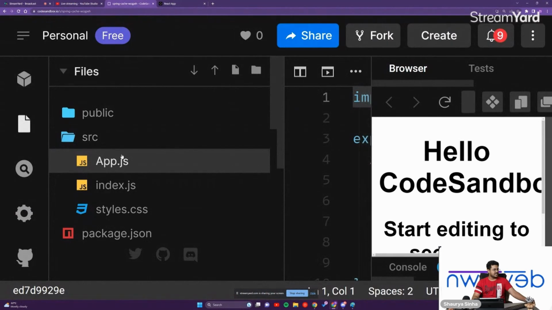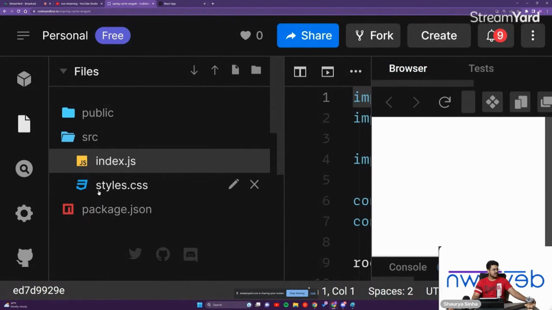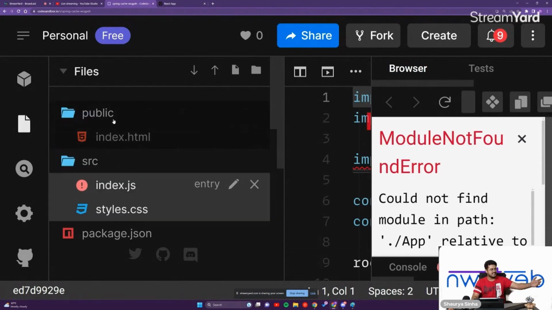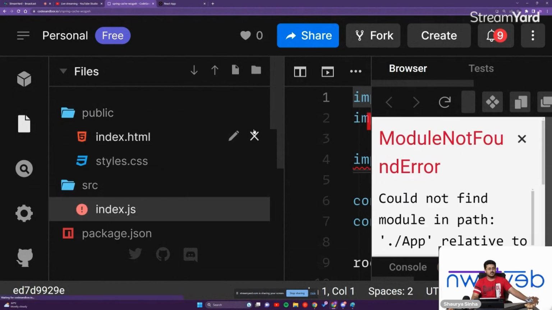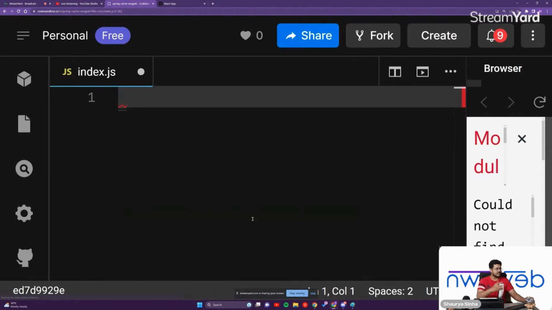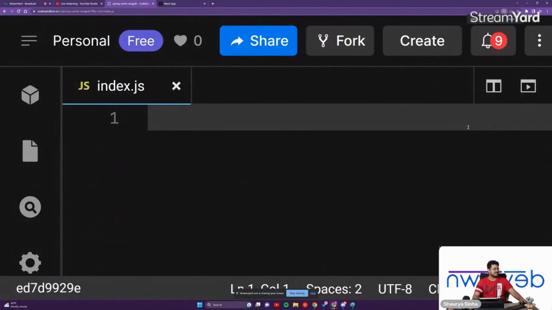And everything is done. We'll delete the app.js. We'll move the styles.css from source to public for right now because we don't actually use it. We will be replacing it very soon. And the index.js, we will just keep, and remove everything. We don't need anything right over here. Okay, and let's get started with it, guys. Let me increase the size of the screen.